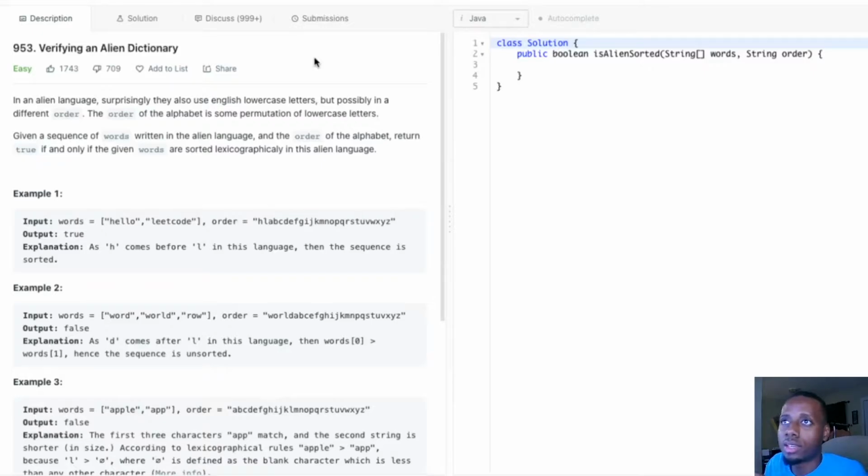The question says, in an alien language, surprisingly they also use English lowercase letters, but possibly in a different order. It says the order of the alphabet is some permutation of lowercase letters. So pretty much they're aliens, and they have their own version of the alphabet.